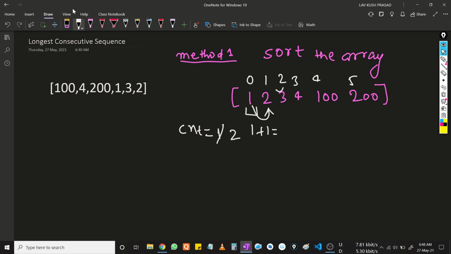Also take a global max variable to store the maximum value. If we increment the i value, then we are at 2, and we check whether 2 plus 1 is equal to 3, and 3 is present at the next index, then we also increment the count to 3. Similarly, we also update the value of max, because initially its value will be 0, then 1, and up to this i, its value becomes 3.